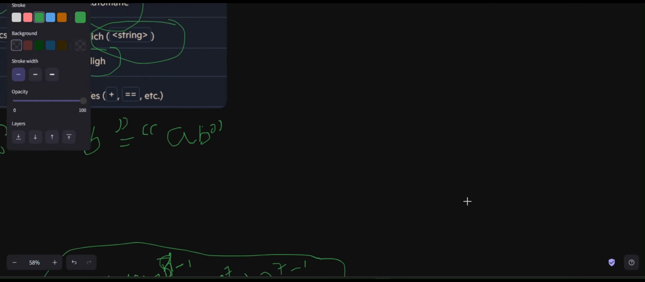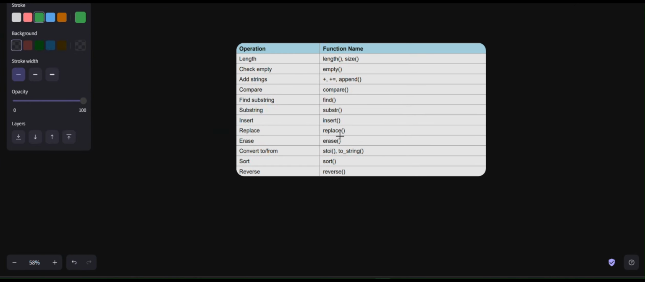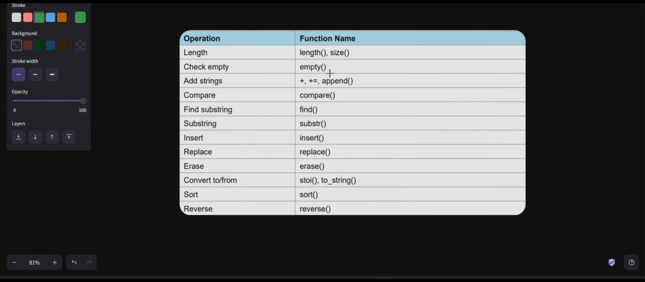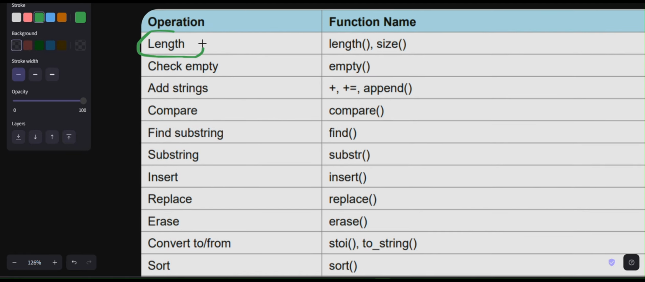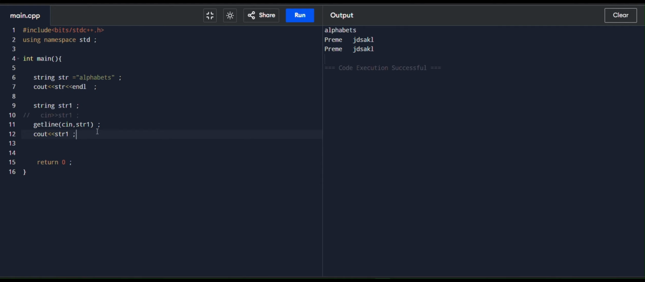Okay, and what are the different types of string methods? Using the string methods, first this is size. This is for the size or length. There is length or size, you can say it. And what is the cout str1.size.